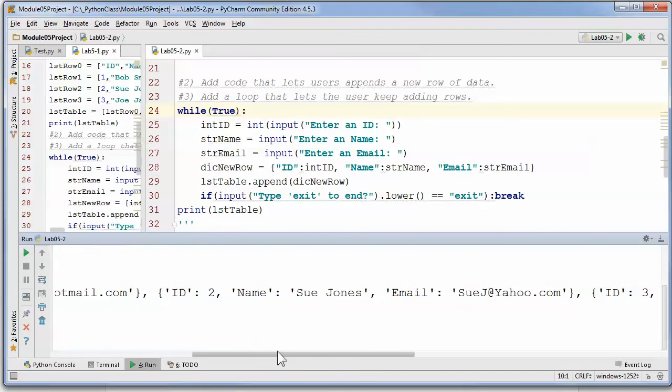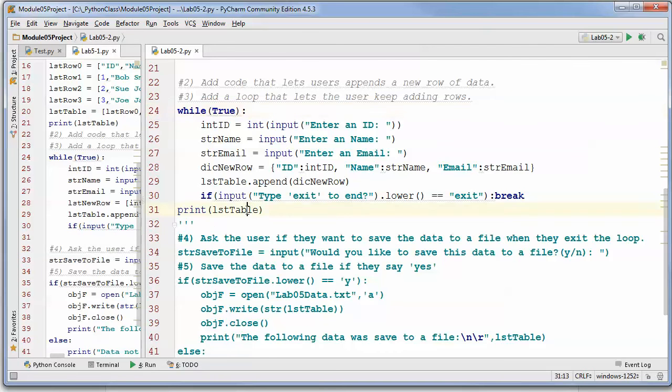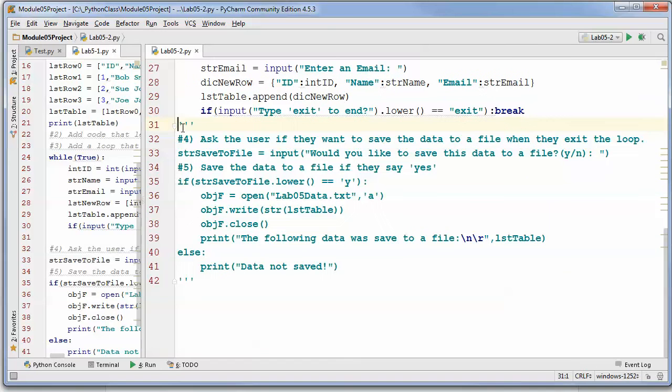And did we get our new value? We did. So that's good. That part is working also. I guess I don't need this part now. Okay, let's move down to the next piece.